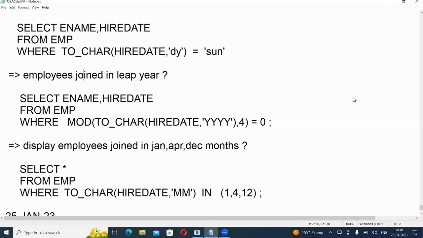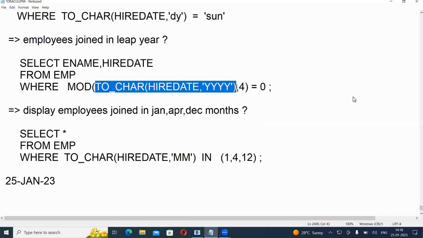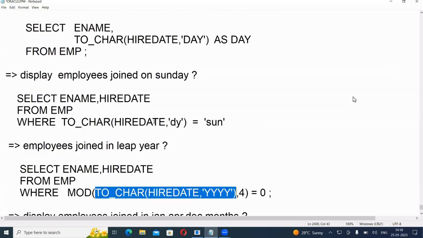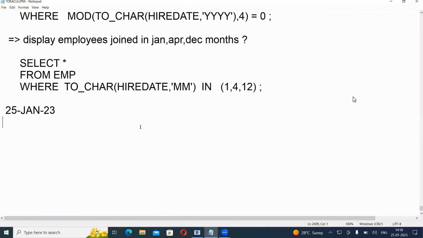Next, another one: joined in a leap year. What is the leap year condition? Divide the year by 4, the remainder is 0. First, how to get the year? This will return the year. So divide this year by 4, check the remainder equals 0. Okay. In all these examples, what is useful is the toChar function.